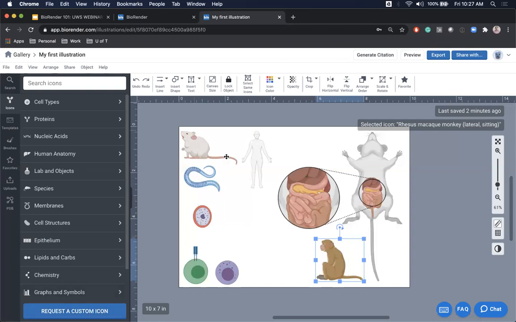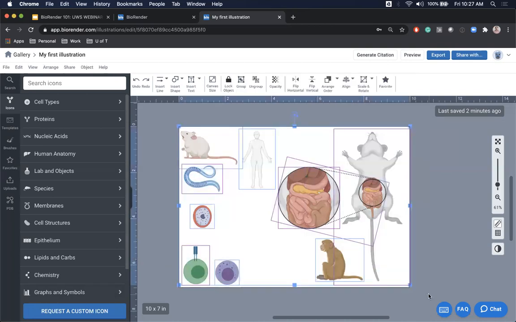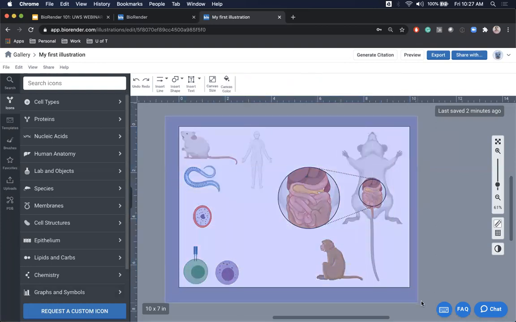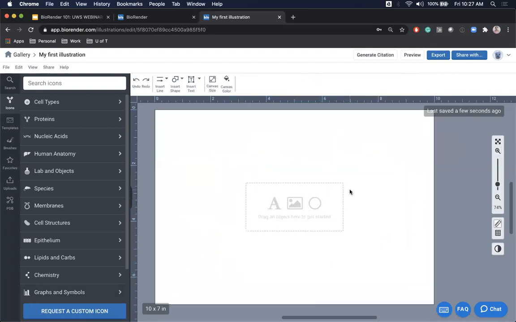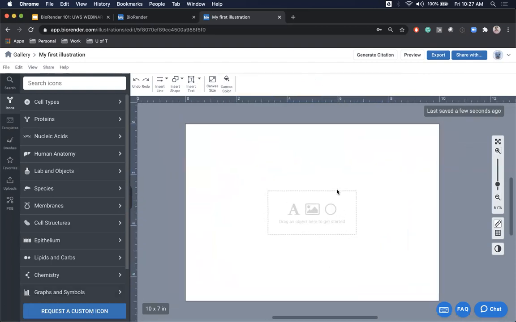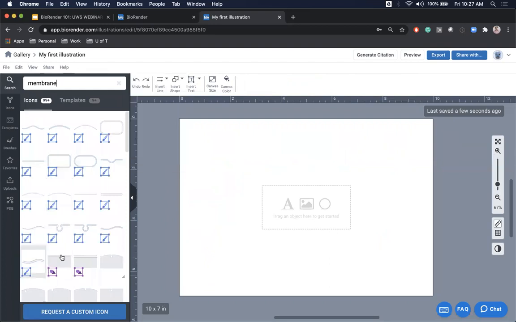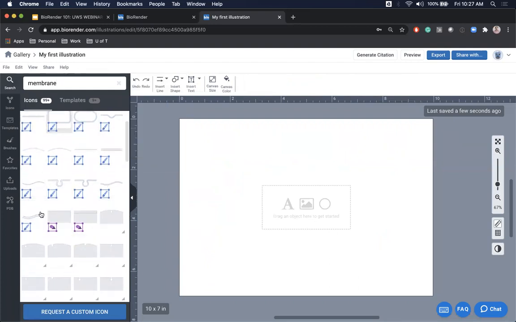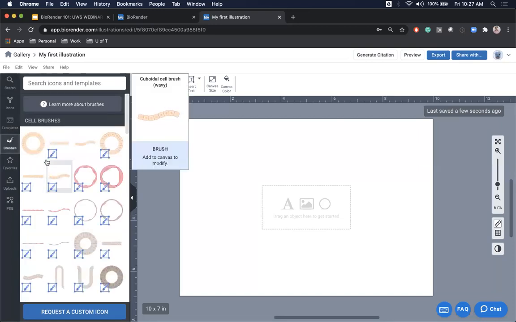So I've pulled out a bunch of nondescript figures here, but let's actually go into creating something that's a little bit more of a complete figure. So I'm just going to drag my box over all of these icons, hit delete, and get back to a nice blank canvas. So maybe I'll do a quick signaling cascade here. I'm just going to type in membrane. So we've got these beautiful membrane brushes. I'll drag one out just so I can show you.